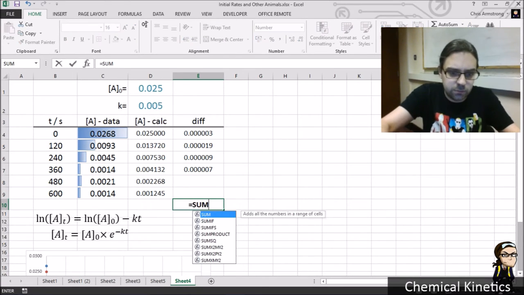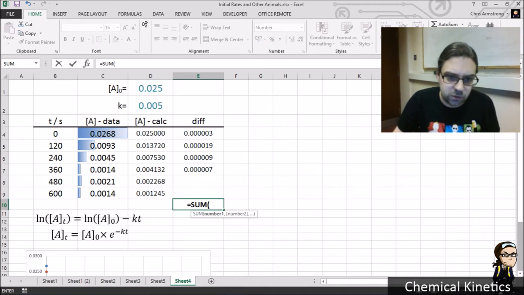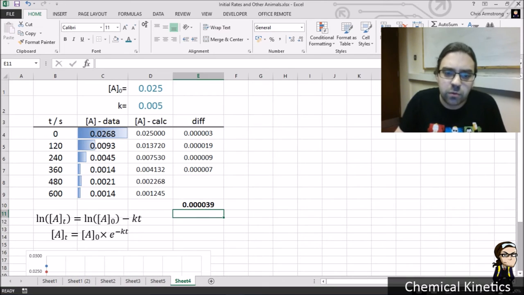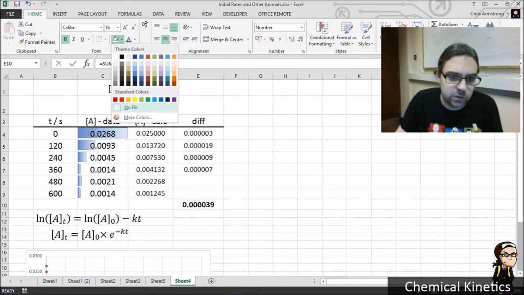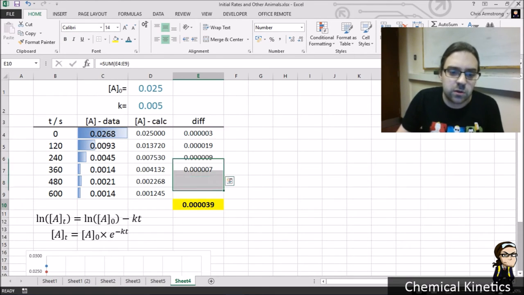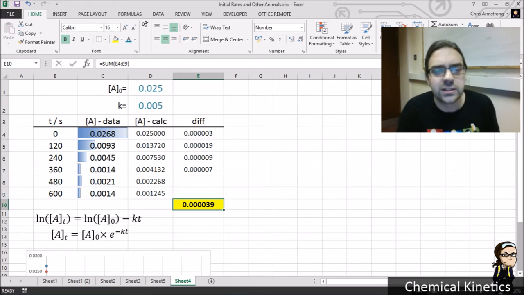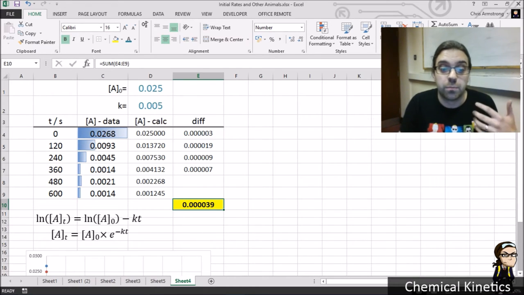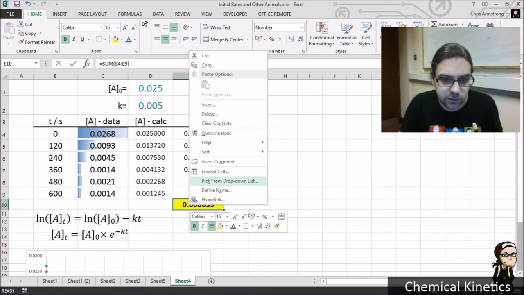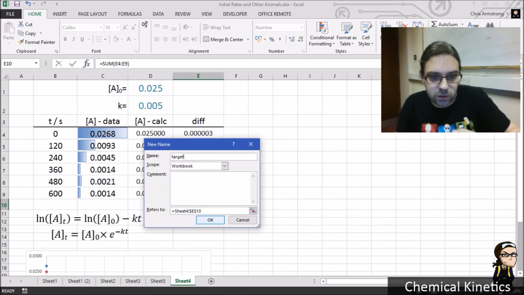So I want equals sum, and I want to just highlight that entire column. So that's now a sum of all the numbers above. And what I'll do is I'll just highlight it and bold it. So this is our target cell. This is a sum of the squares. Now, the least squares, in the phrase least squares regression, refers to the fact that we bring this down to as close to zero as possible. So to show you how I'm going to do that, I'm going to right click this, give this a name and call it target for now.